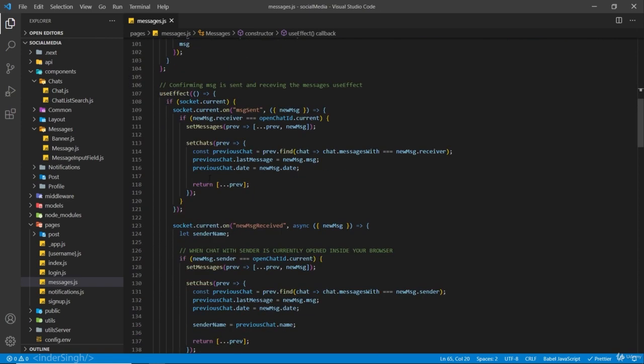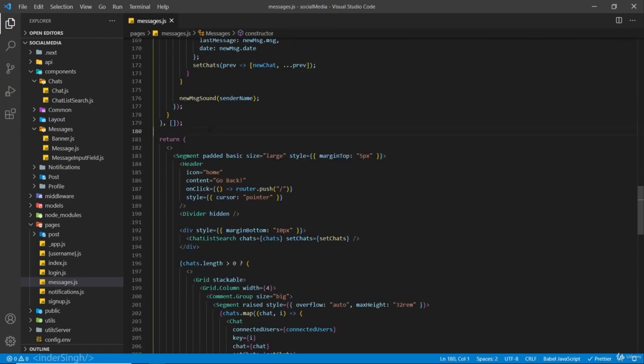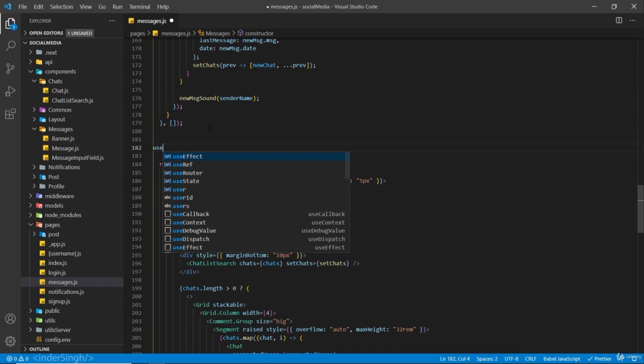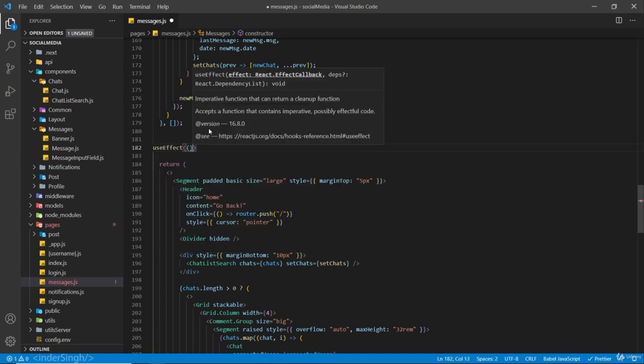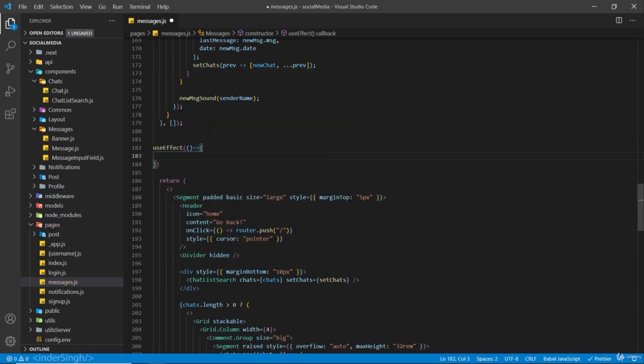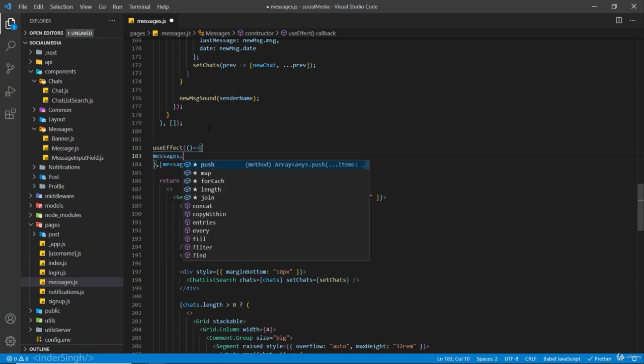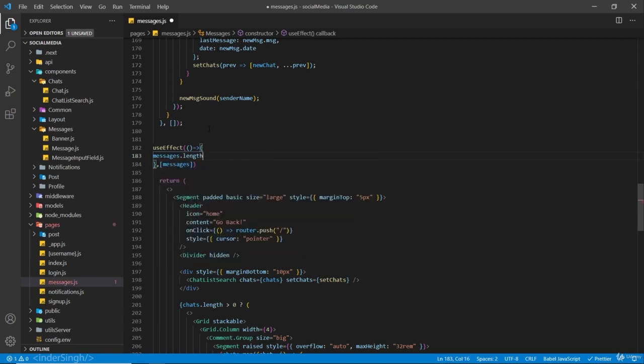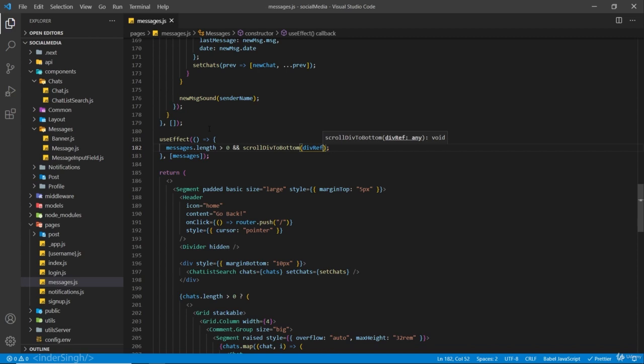I'm going to create a new useEffect here, below this, and this is the last one, I promise. I know we have created a lot of useEffects here. And this one is going to be when the messages change. So when the messages state changes, here we're going to check if messages.length is greater than 0. Then we're going to call this function and pass in the divRef.